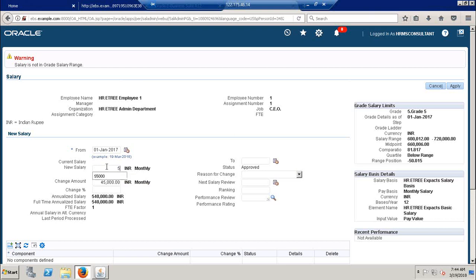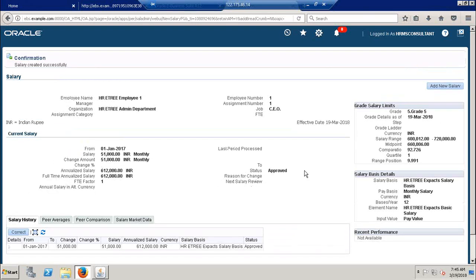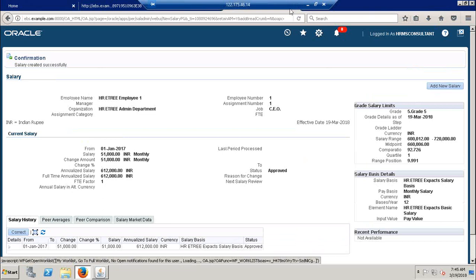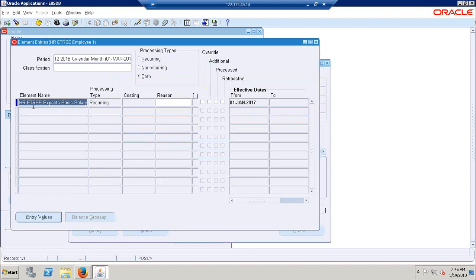First I'll give you for 50,000, even though it's not there. Starts with, okay, we'll give for some 51,000. I think, yes, range portion and quote. Okay, so like this. Now you can see for this employee also, the element will get created. This is a different HRE expects basic salary element, that is Indian salary basis element.